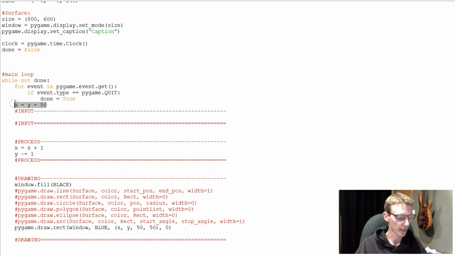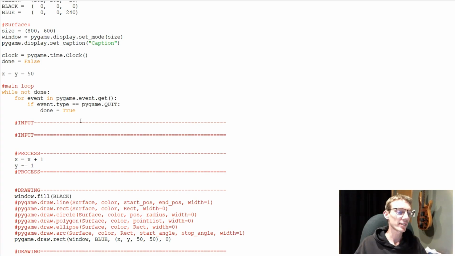So this x and y equaling 50 has to be before your main loop. This is just the starting place for them. And then once we're in the main loop, we're going to be moving it around from there. So there you have it. There's your first look at animating an object using Pygame.